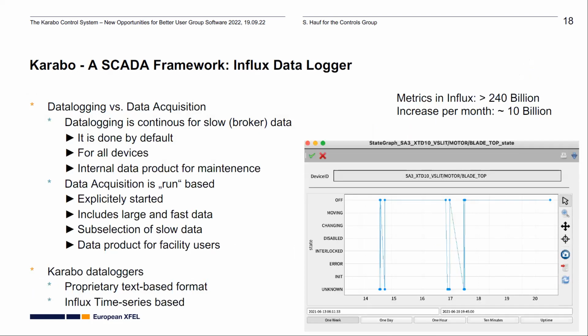Also quite a highlight of the system by now is data logging, which we do into Influx, a time series database. The distinction here is data logging versus data acquisition. For us, data logging is really continuous slow data from the broker for all devices. It's always done by default. Data acquisition is run-based, and you really explicitly have to start that. Data acquisition would also include the large and fast data I'm talking about.